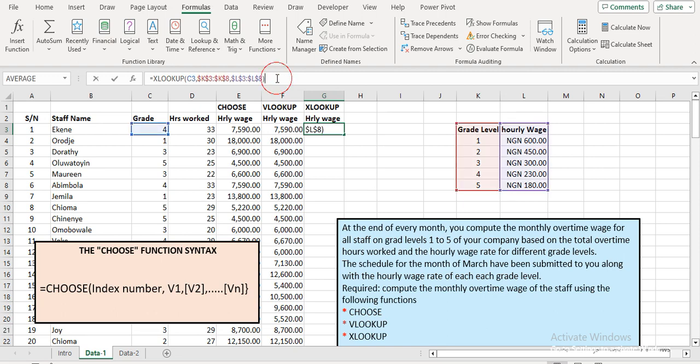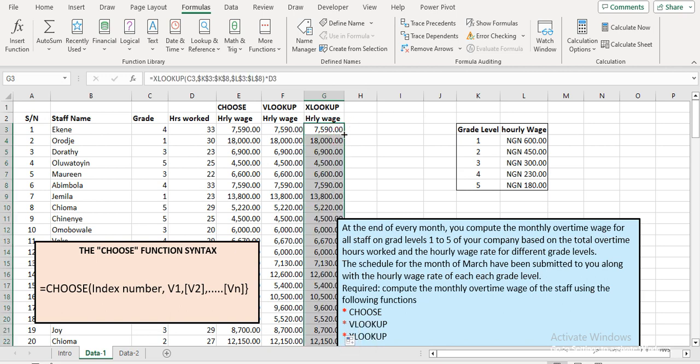Now, all I need to do is multiply this value by the total number of hours worked. And you can see I have the same value. So I just copied this down and I am done.